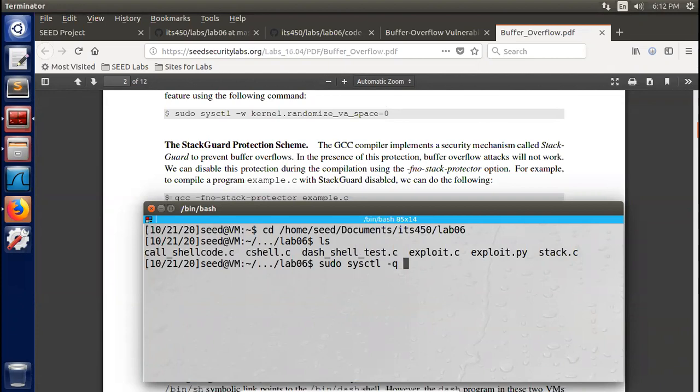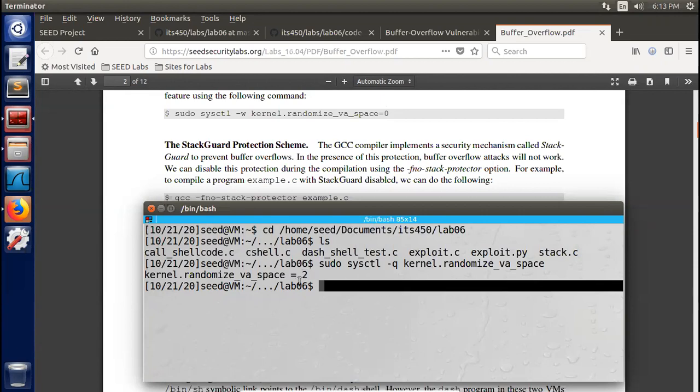Let's see whether we have a query option. kernel.randomize_va_space. You see its current value is 2, which means both the heap starting address and the stack starting address are randomized. Every time you reboot, it will revert back to this value if you change it. So in the lab, we just change it temporarily.